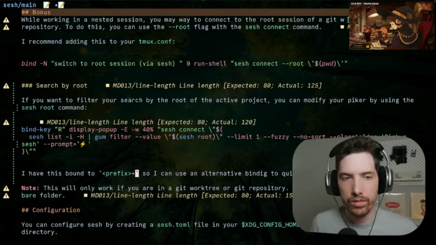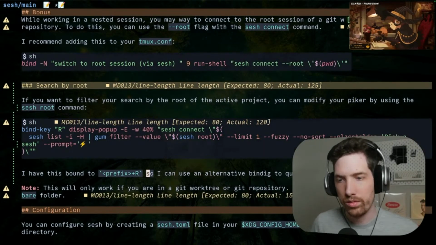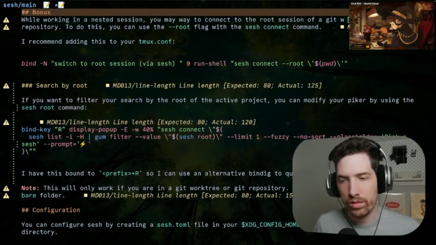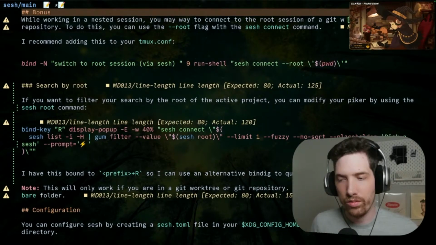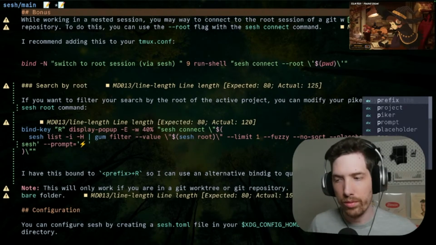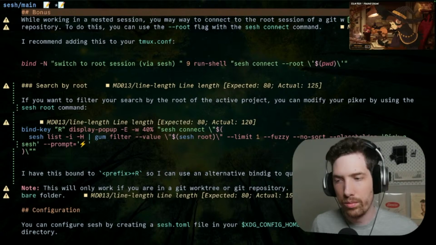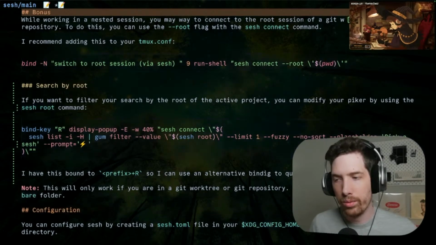Prefix. Filter by a root of the, by the root.